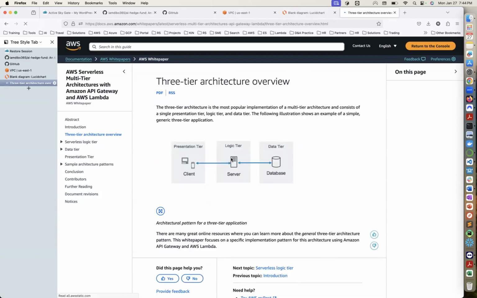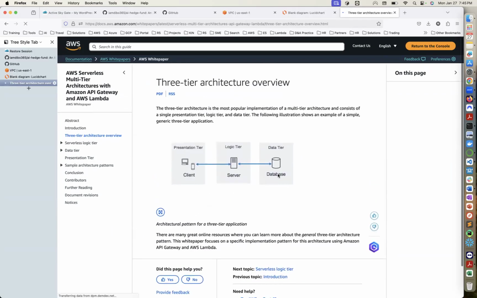You see here? Presentation tier, logic tier, database tier. So the client, which is your web server, will be in the public subnet. The server, which is your application, will be in the private subnet, and then your database will be in the private subnet. So this is what it looks like.